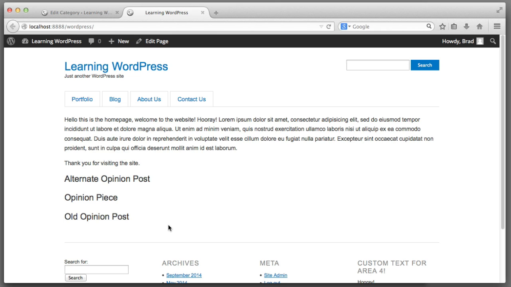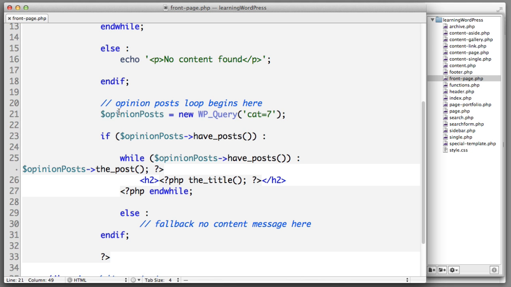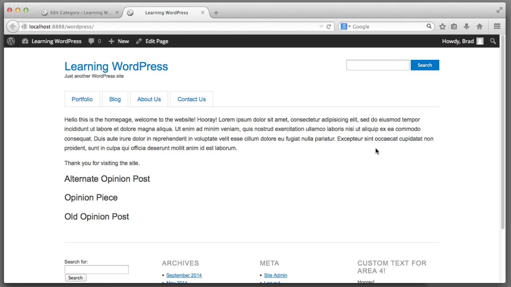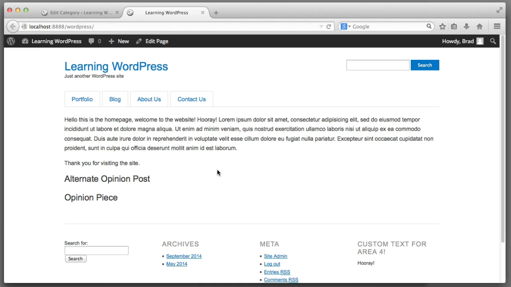Now our goal was to only pull in the two most recent posts, and I see three. So back in our code, when we are creating our opinion post object with the WP Query class, we can pass along different parameters aside from just picking a category. So now I can include the and symbol and say posts per page equals 2. So if I save and refresh, now our object only contains 2 posts.